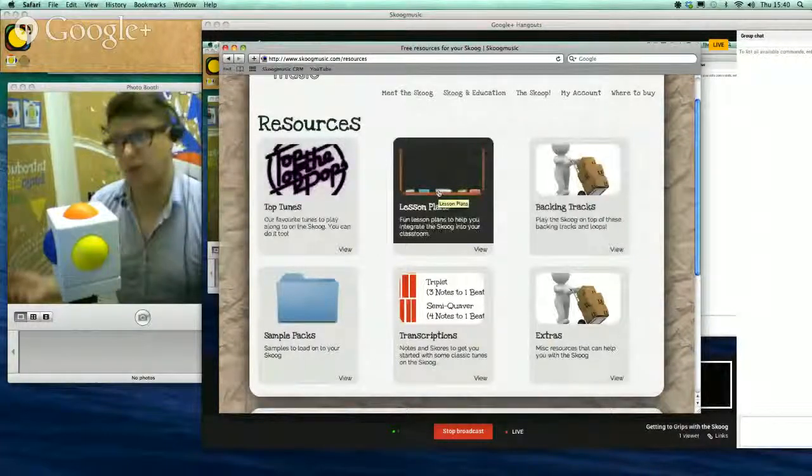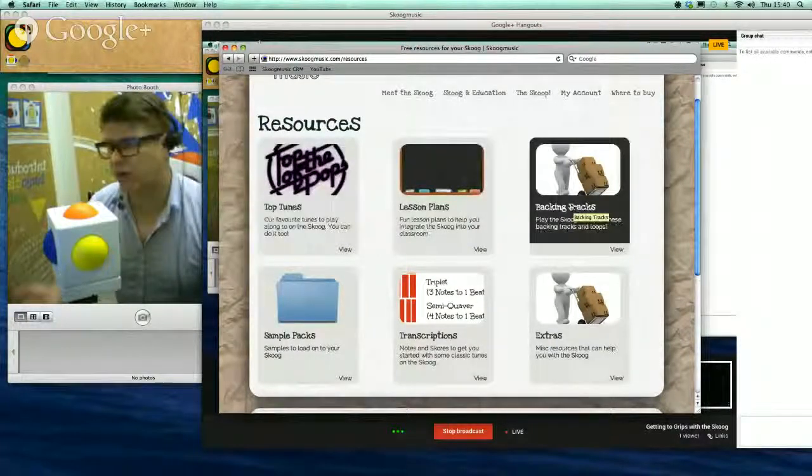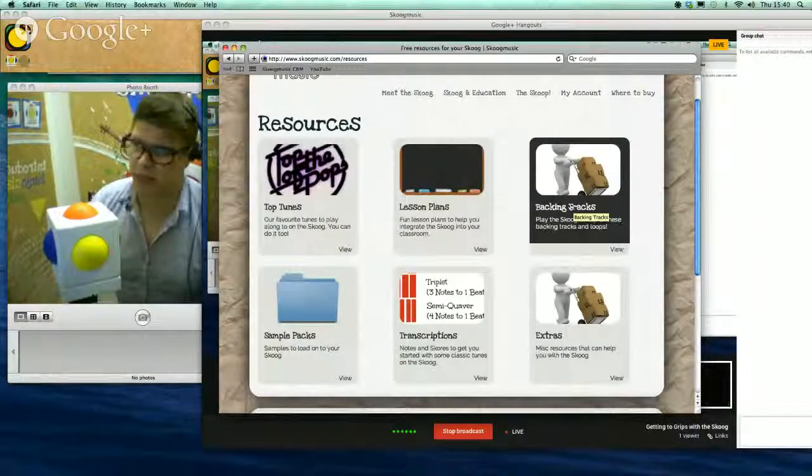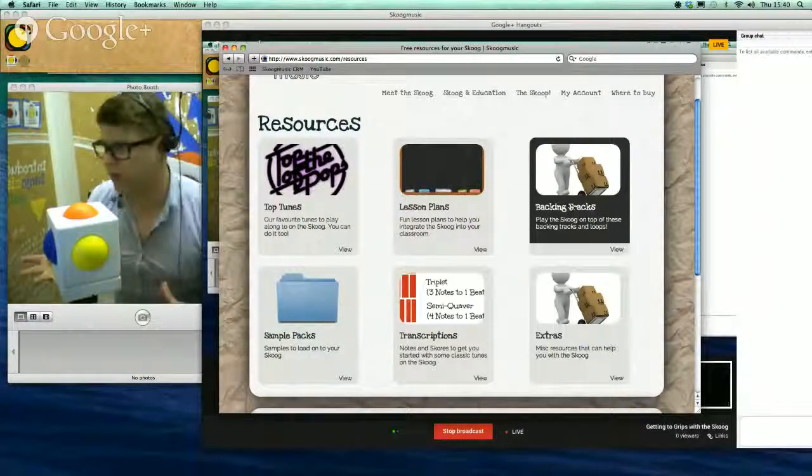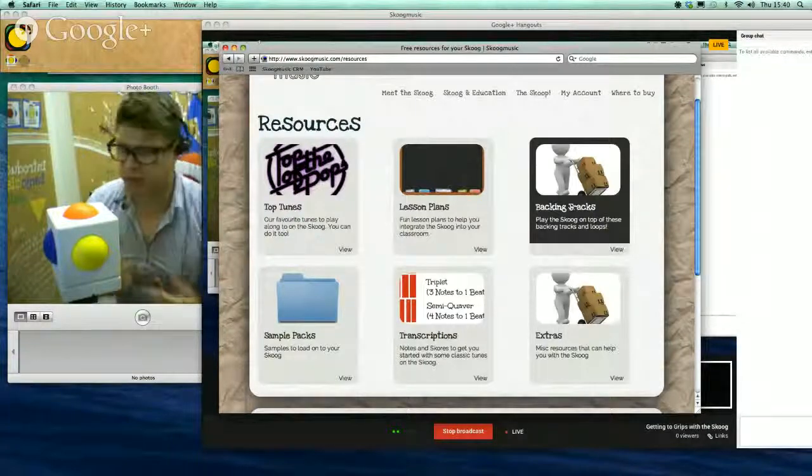Backing tracks are backing tracks, and they come in a variety of guises, packs, organized in different ways: classical, contemporary, royalty-free, some for songs. We've got all kinds of stuff in there. Most recently, we've got a Stravinsky pack for learning and playing some beautiful classical music as well.